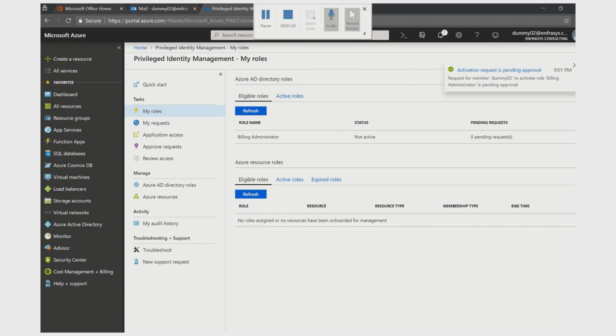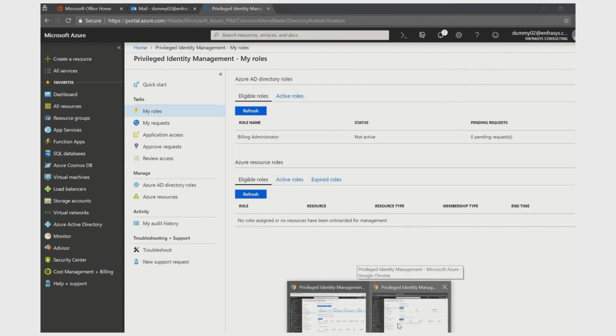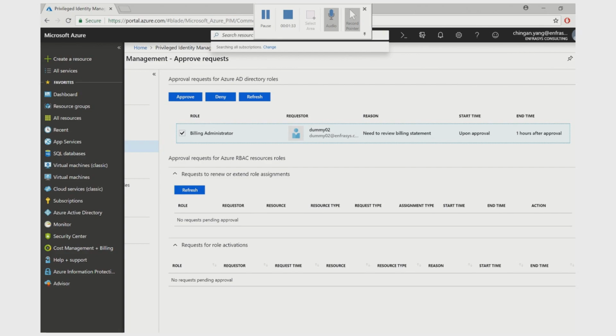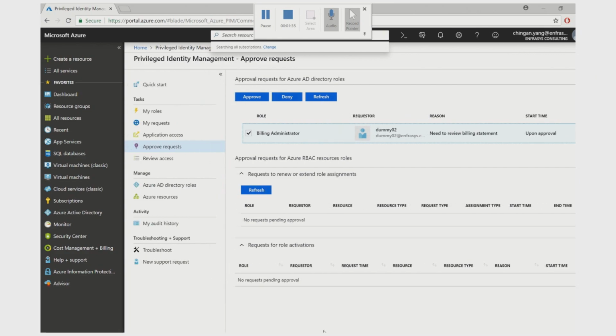Done. So let's go to the admin side to see what is the behavior. So here is the admin side. The admin side will receive one notification. So you can see from here the reason. After the admin reviews it, they can simply deny or approve.